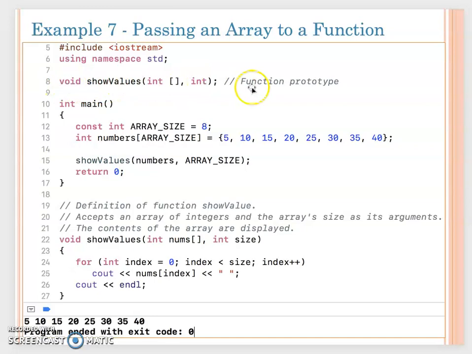So then this function prototype, we will pass in one int array. Then the second parameter is the size. When we implement this function, in order to display the content of the array, we just need to have a for loop. Our array name we call nums, and the array size is size.